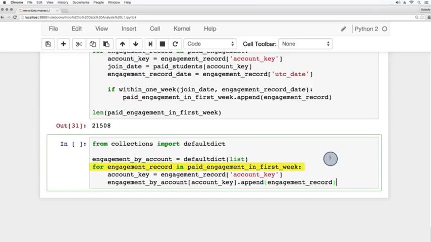Then I looped through each engagement record and saved the account key in this variable. Next, I looked up the list of engagement records for that account key. Here's where the default dict comes in handy. If I had never added that account key yet, then I get the empty list. Then I append this engagement record to the list of engagement records for that account key.